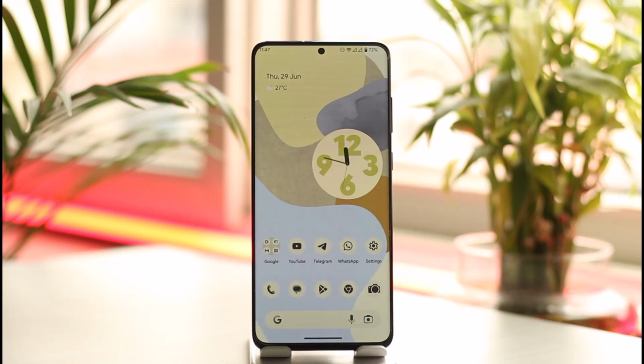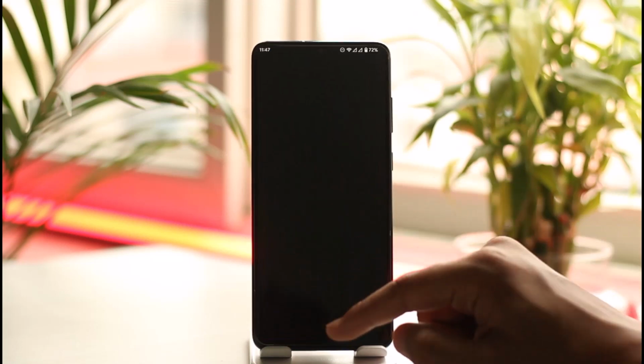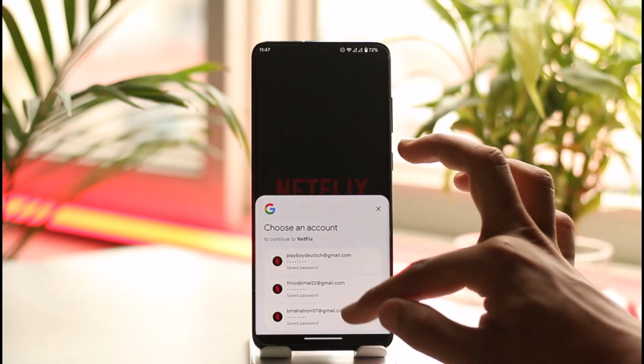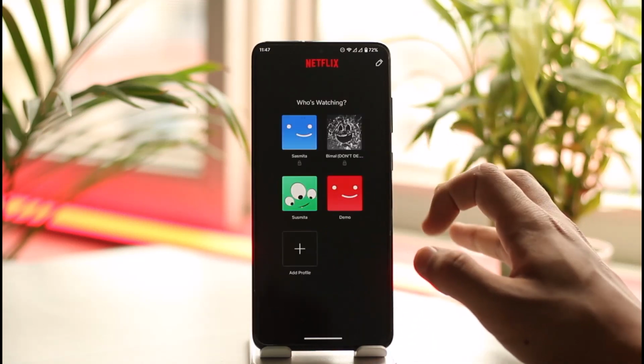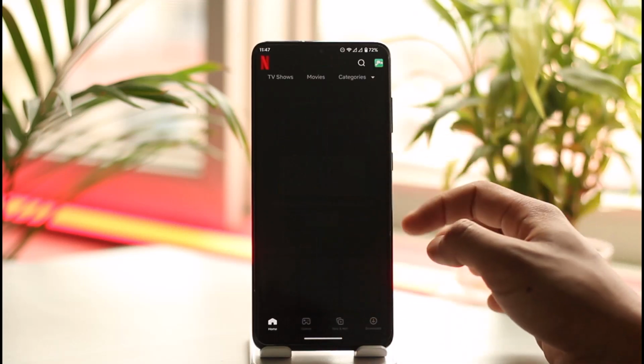In order to remove devices from your Netflix account, if you want to log out all those devices, open the Netflix application here. Once you open the Netflix app, first of all, sign into your account. And once you sign into the account, let's say there are many users that are currently logged in and then you want to log them out.